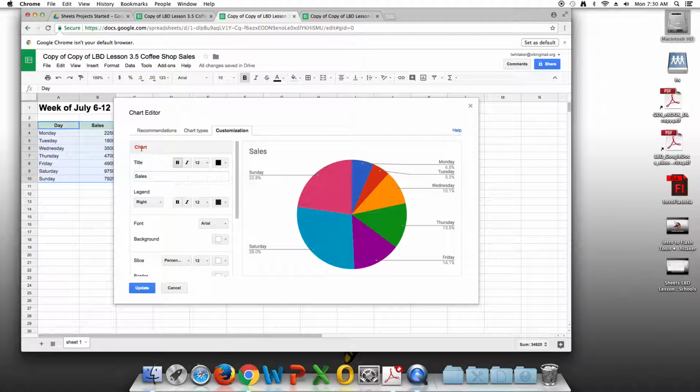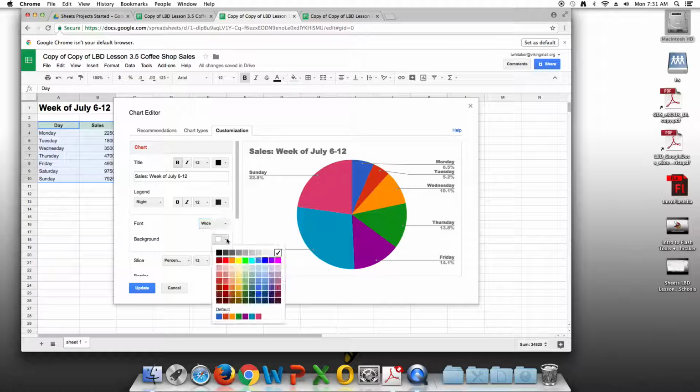We're going to change the chart title, this is the chart title right here, to Sales Week of July 6th through 12th. We're then going to change the font to be wide, and we're going to change the background color, which is right here, to light gray, the lightest gray that's available. We're going to click Update.